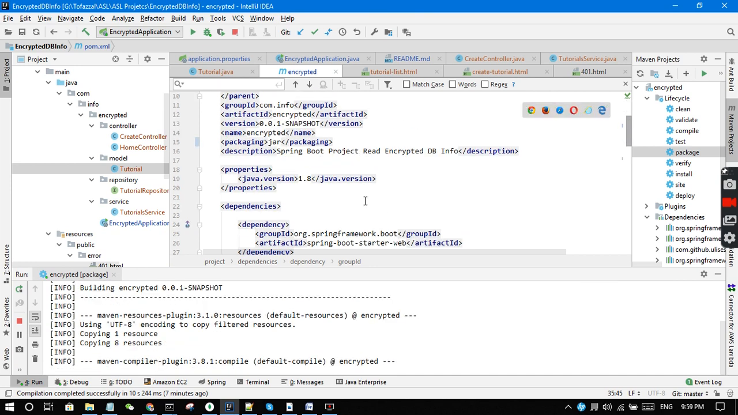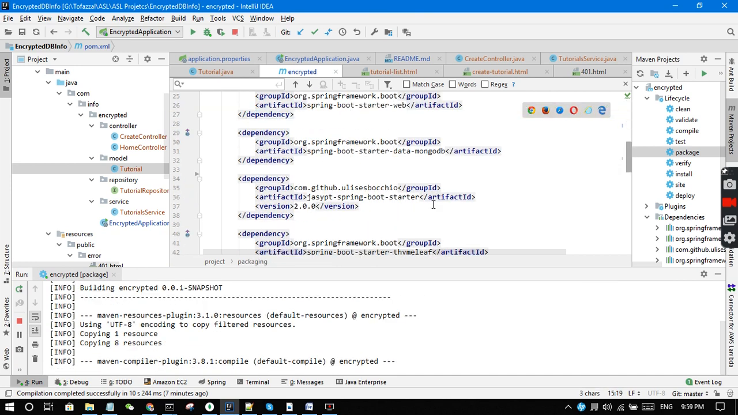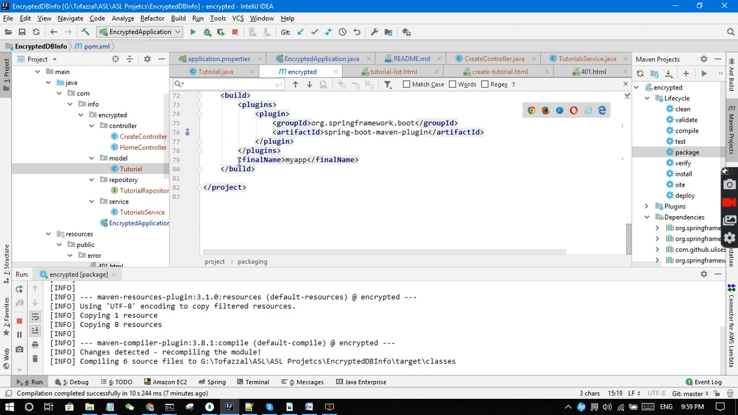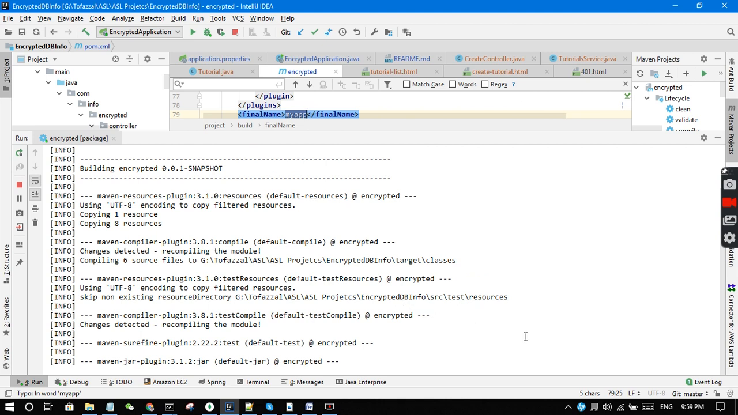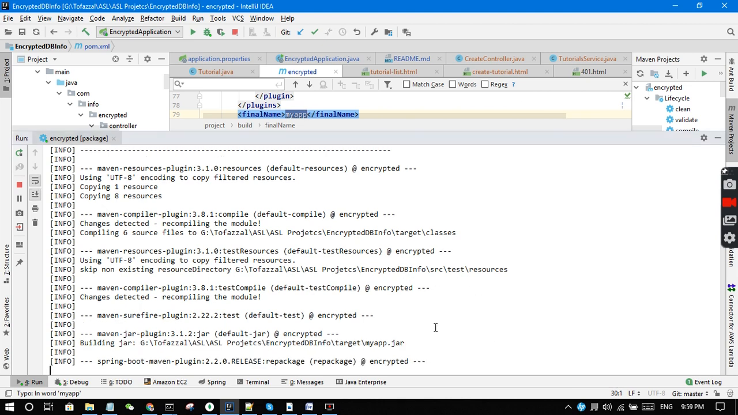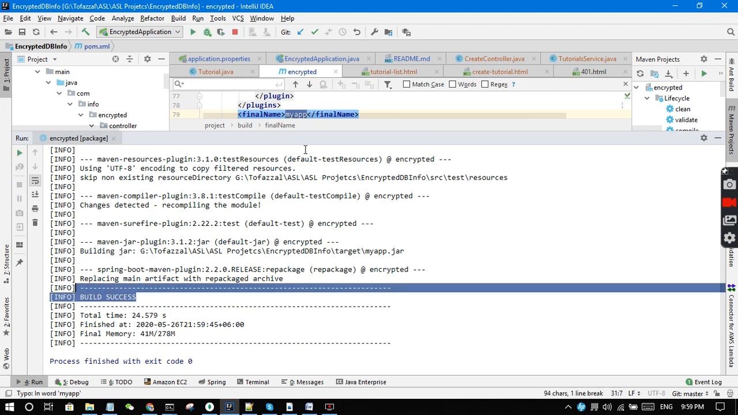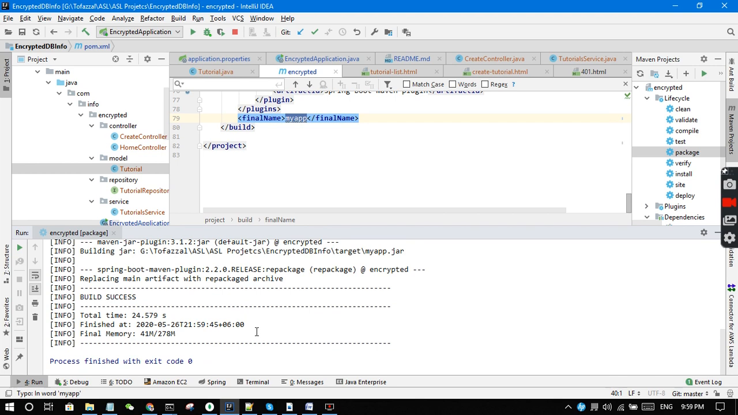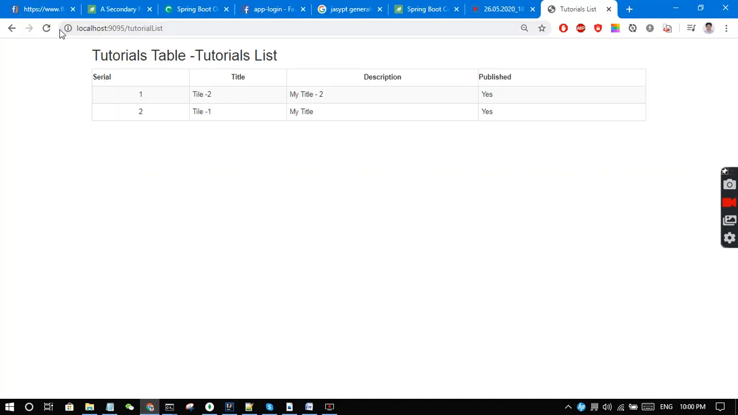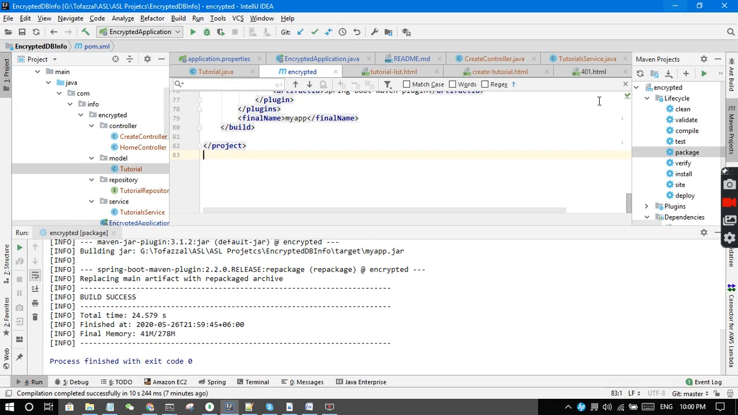What will be the war file? We defined jar file, so it will create a jar file, and its name will be myapp.jar. We are already building myapp.jar. Build success. So we will run this. Let's stop it and see if it is running. No, it is not running now.